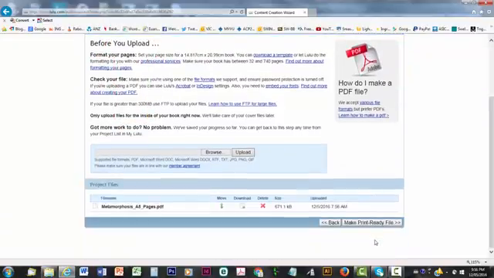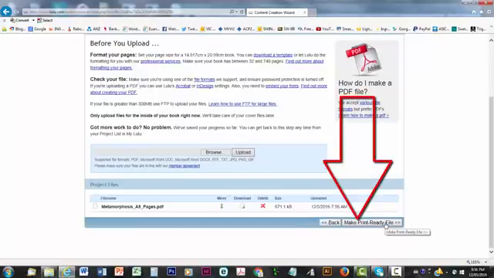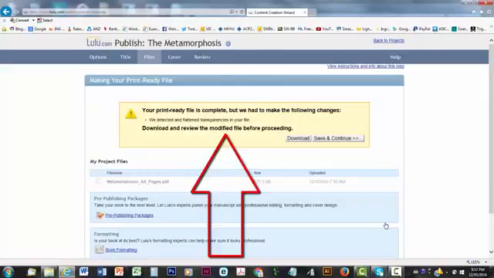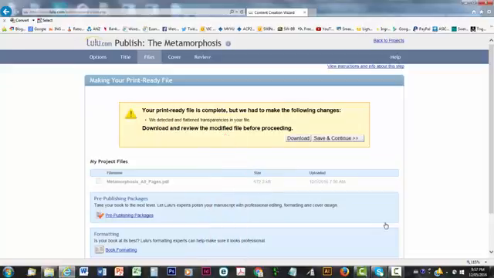So we're ready to go down the bottom where it says Metamorphosis, A5 pages. That's the title of the file, of course. And now it's uploaded. We can make the print ready file. Your print ready file is complete, but we had to make the following changes. We detected and flattened transparencies in your file. Download and review the modified file before proceeding.